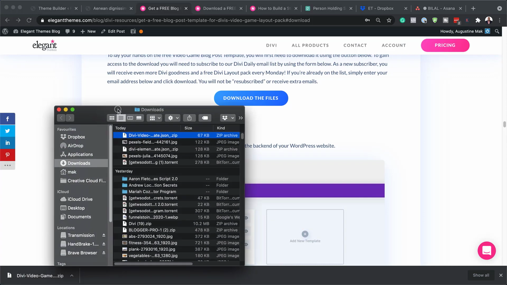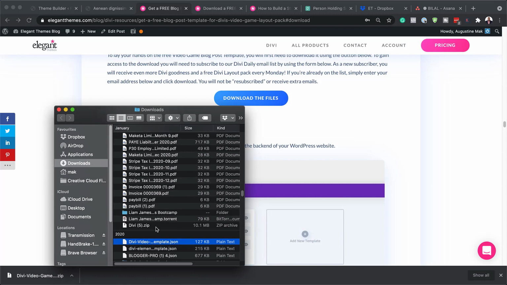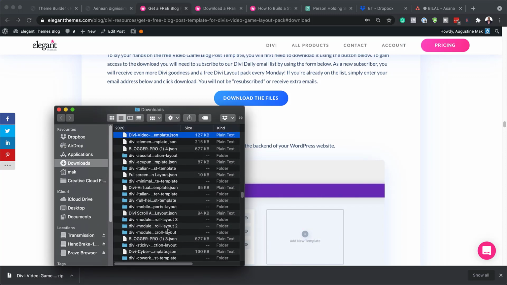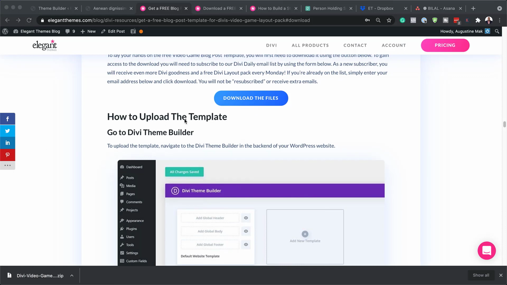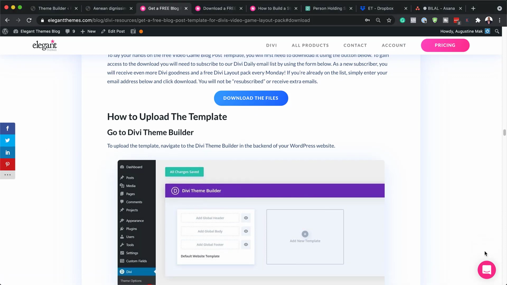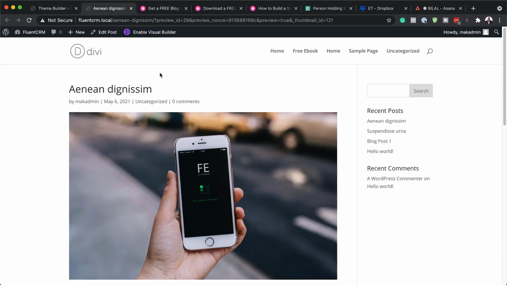Next, I need to unzip this file. So I'm going to double click and here it is. It's unzipped and it is right here. I'm just going to pull this over to the side for a bit because we're going to use this in the next stage.